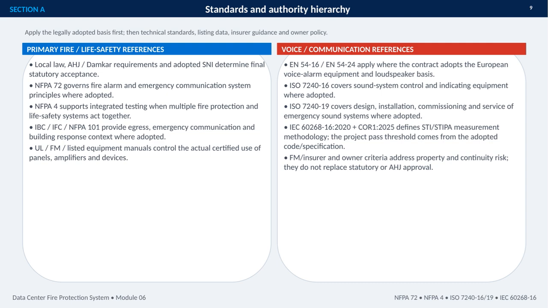7240-16 and ISO 7240-19, apply when included in the contract basis. IEC 60268-16 defines STI and STIPA measurement methods, while the project threshold comes from the adopted code or specification. Finally, insurer and owner criteria address property and continuity risk, but they do not replace statutory or AHJ approval.